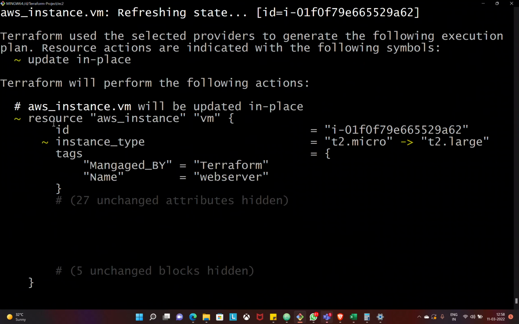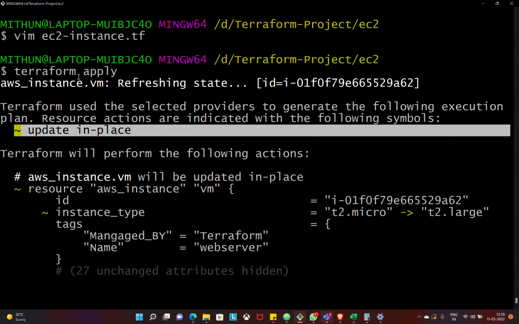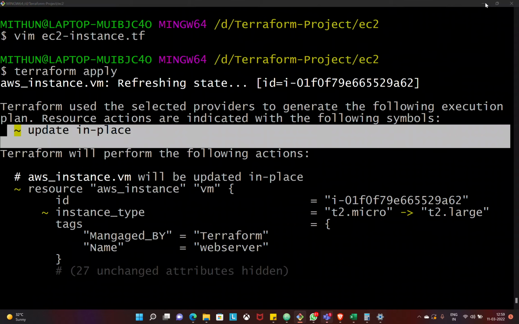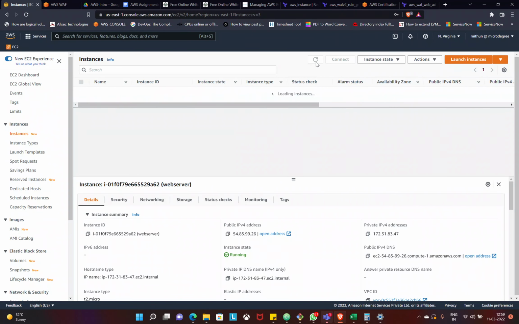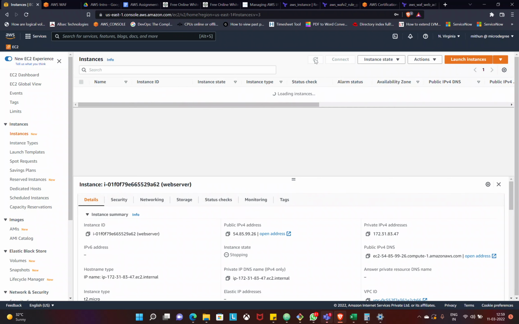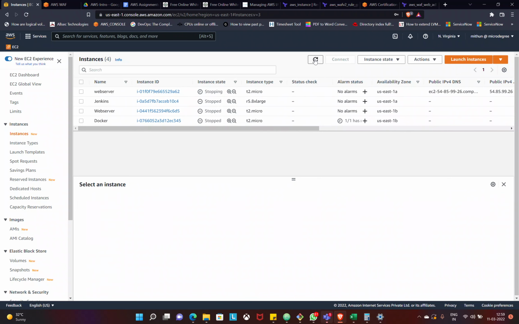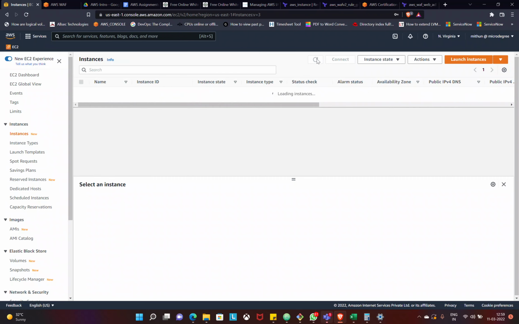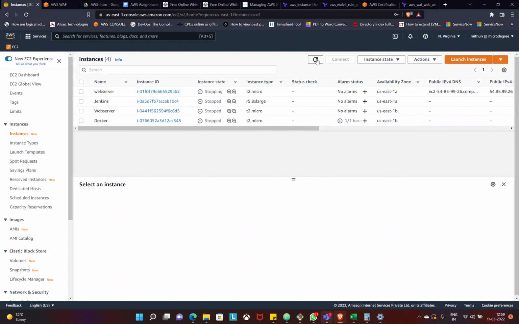Now if I say yes, see the tilde means it is going to modify. See here, update in place. What is the meaning? It is going to update. Now I need not do anything. So it is already stopping. See, it will change the instance type. You keep watching this. It will stop the instance on my behalf, change the instance type, and do everything on its own. Trust me.